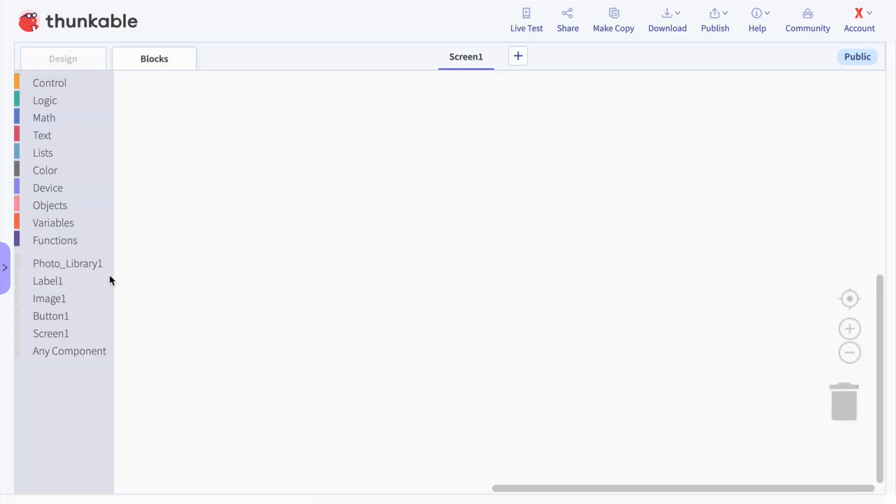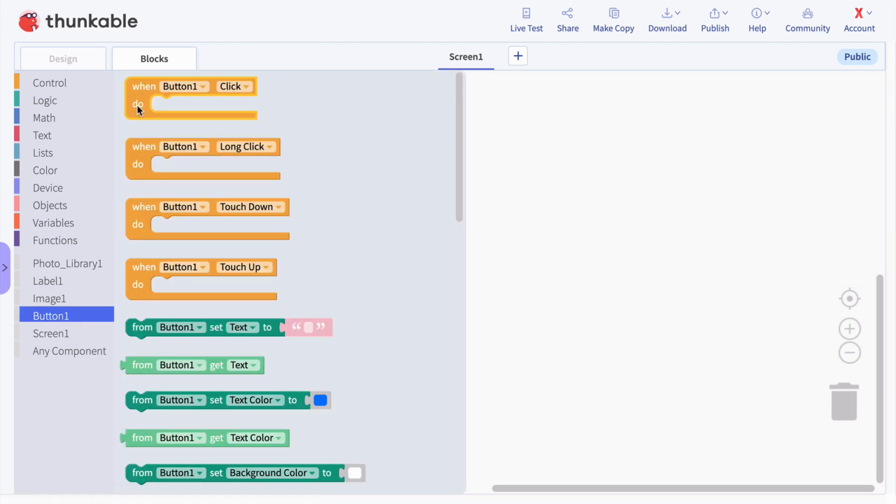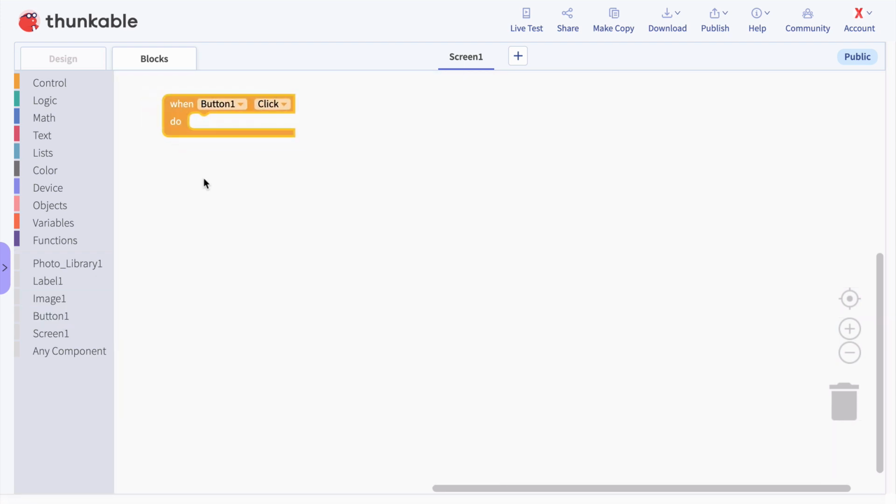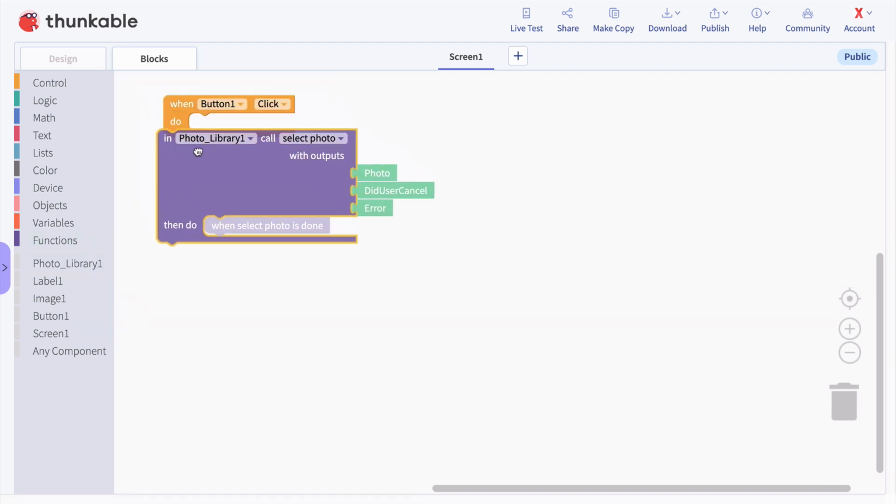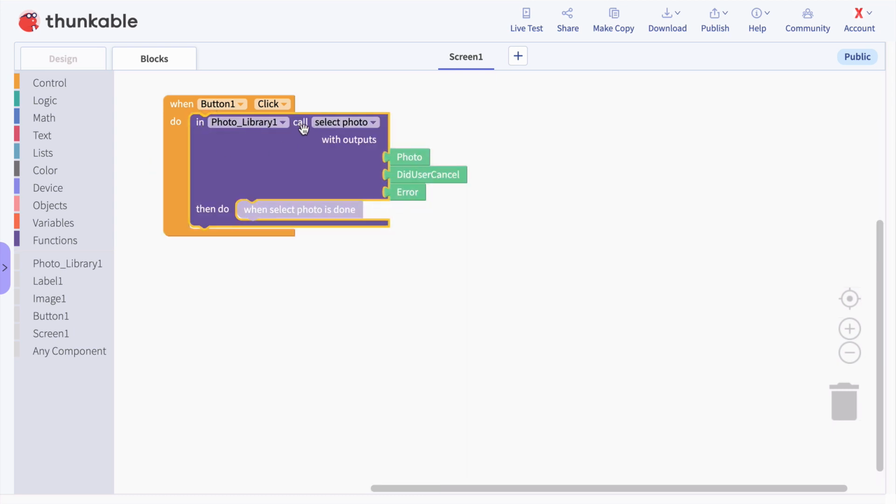In our blocks, we can go to the button and select the click event block. When the button is clicked, what do we want to do? Like I showed you before, when it clicked, it opened up the photo library. So that's the next thing that's going to happen. We're going to call the function called select photo from the photo library. Similar to the camera component, this returns three things. It's either going to return a photo, it's going to return that the user canceled, or it's going to return that there is an error.